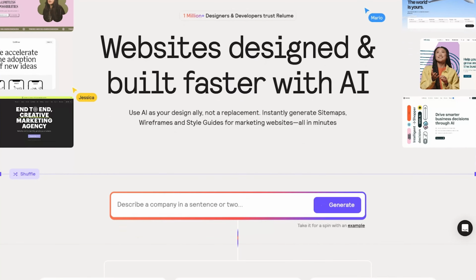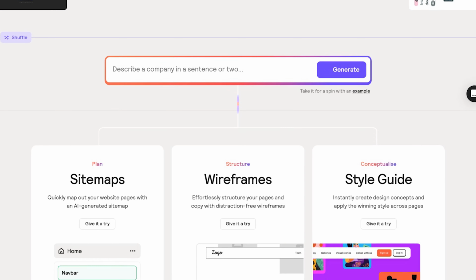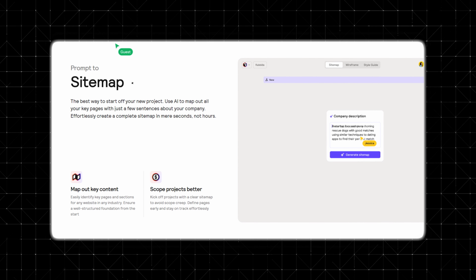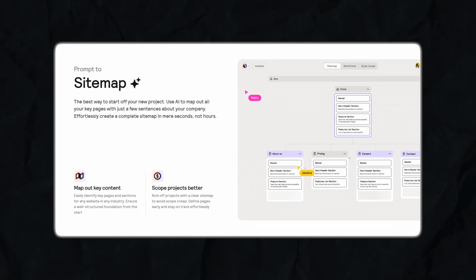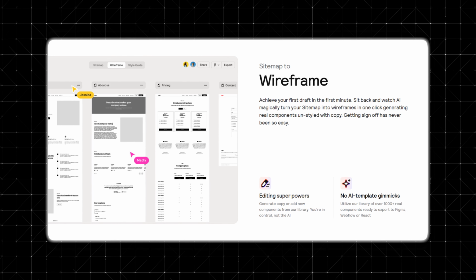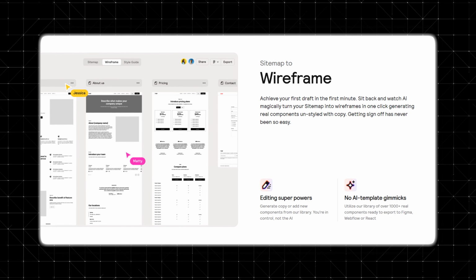So we're going to start off with the basics and talk about what Relume actually is. Relume is an AI-powered website planning and design tool that focuses on structure first instead of just visuals. You essentially give it a short description of your business or project, and it's going to generate a sitemap with pages and sections that make sense for whatever you're building. Then it takes that structure and turns it into wireframes, which are simple layouts that show where everything goes on the page. Think of it like going from idea to structure to layout without the overwhelm.